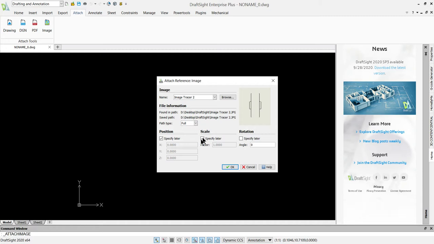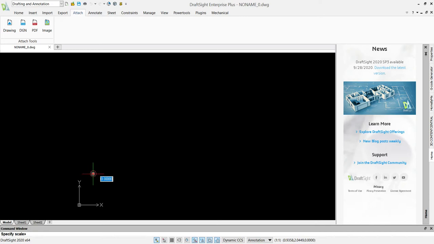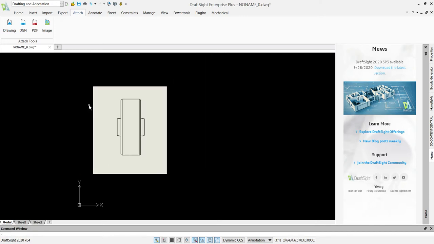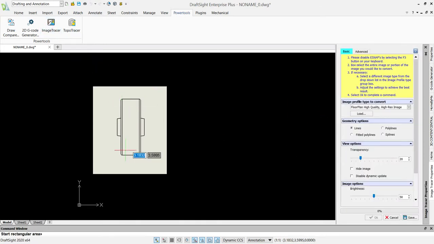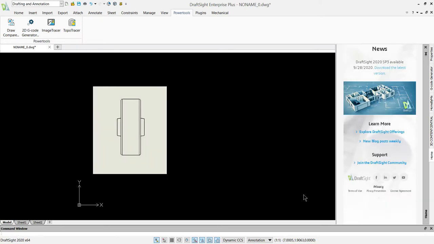These are the default things. You can set it up however you want. Right now I'll just use the manual scaling. Then I'll go to Power Tools and I'll select Image Tracer and I'll select the image which I want to trace. Once this is done, click on green check.